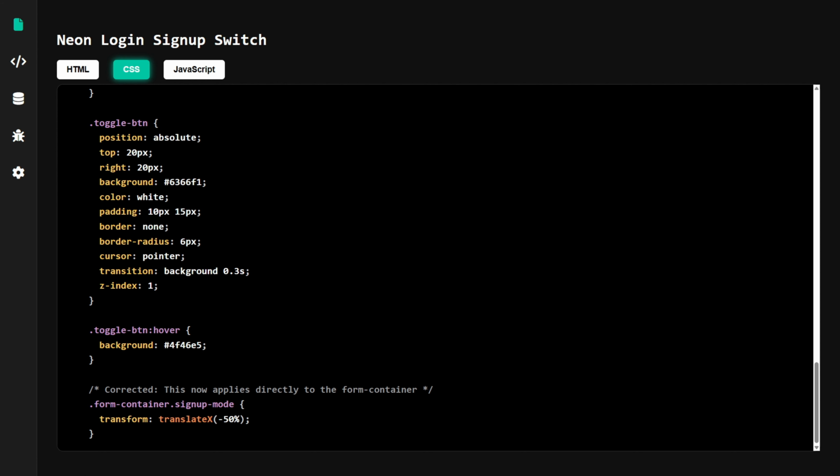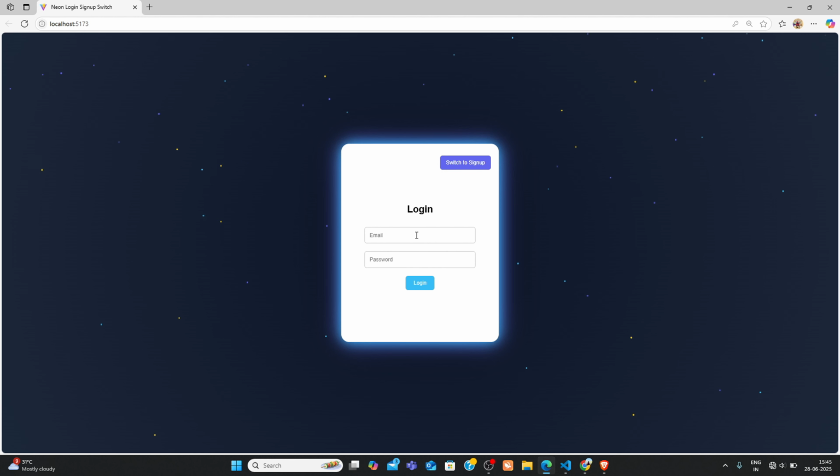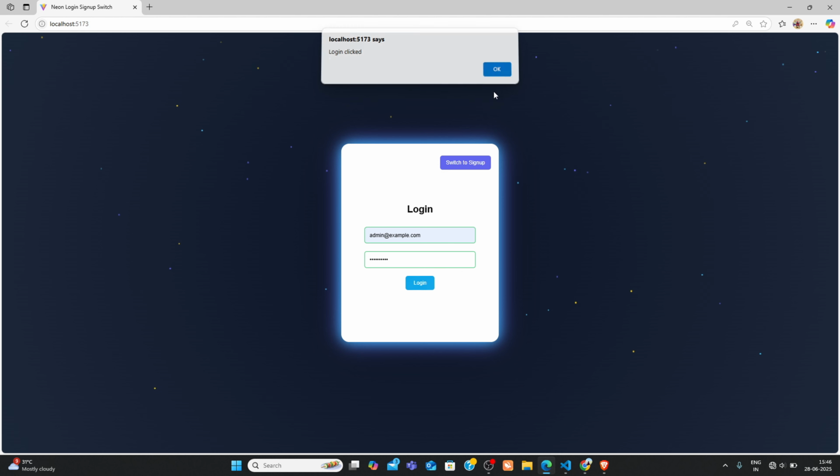After writing the CSS, let's preview it. Now you can see the form looks amazing. It's fully responsive. All functionality is working perfectly.